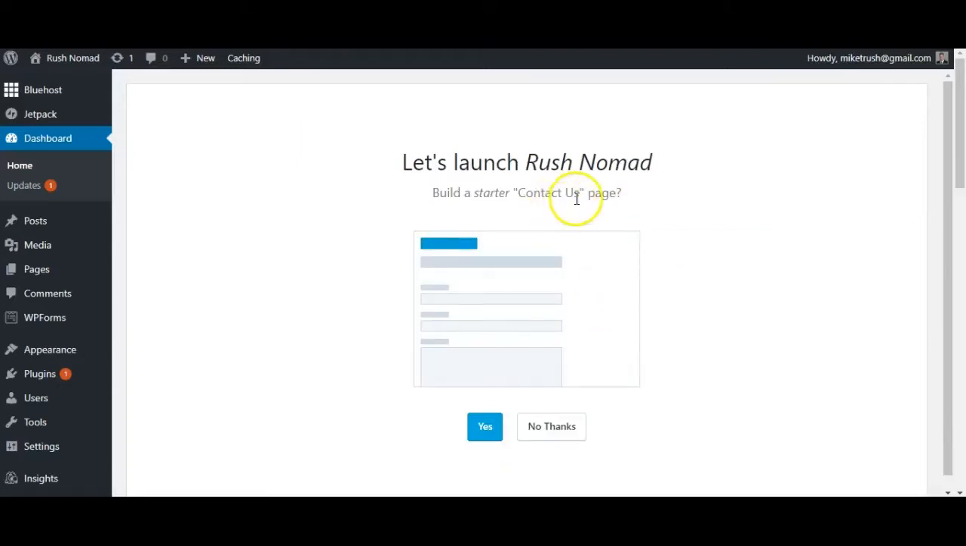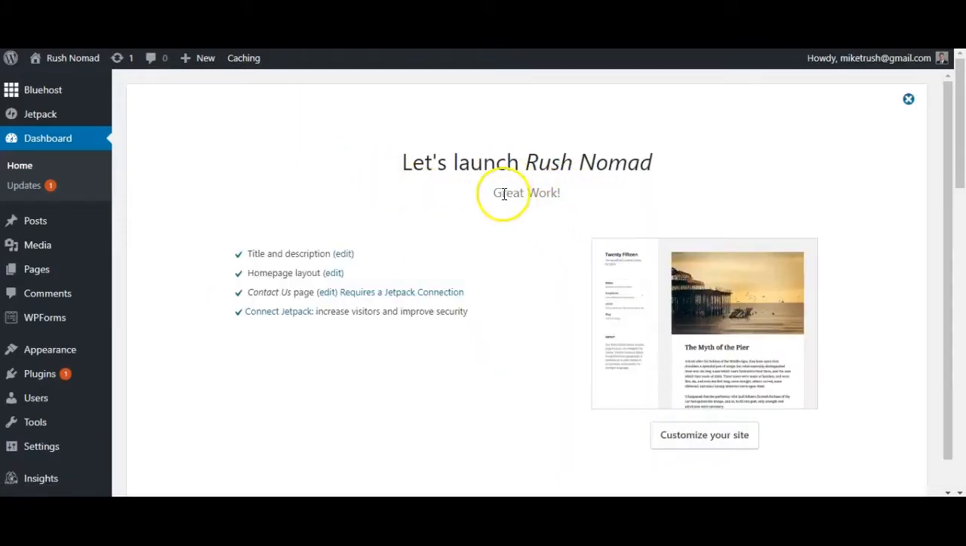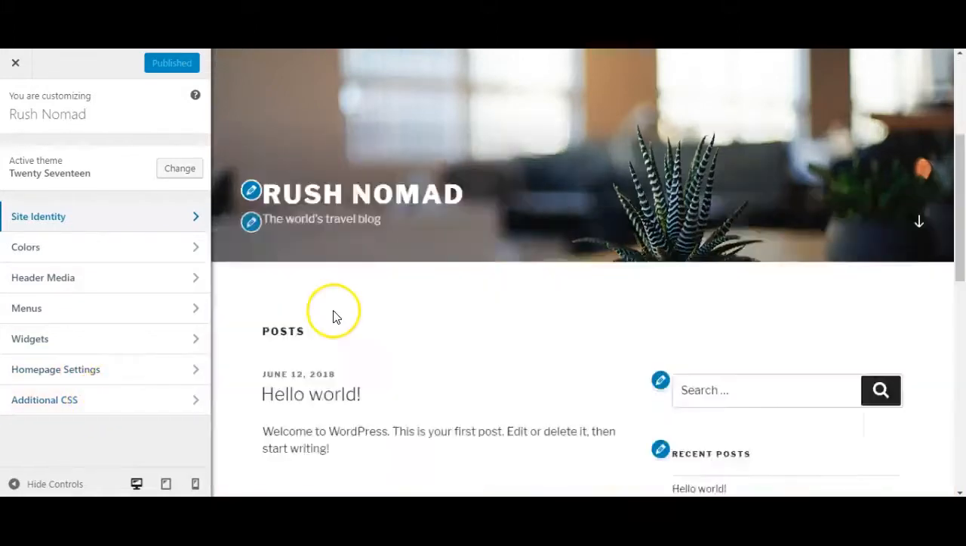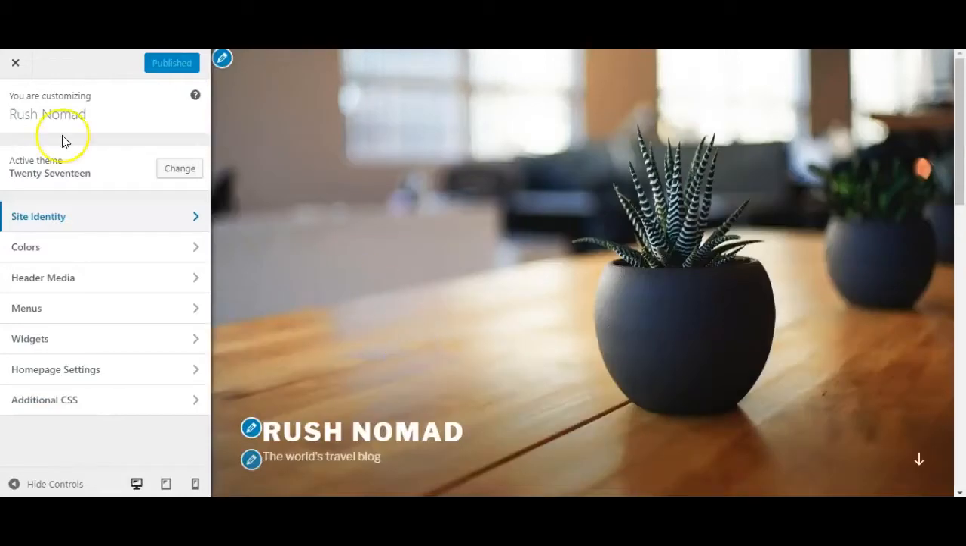Right away it's urging me to build a contact us page, but I'll skip that for now. You can connect a connection called Jetpack. Just for now I'll say no. But here we go. Let's launch rushnomad.com or whatever your website is .com. Let's get started. So right away you can customize your website. This is the very first page you'll see, and right now its active theme is 2017. I have the name of my website, my site identity, different colors, header, menus, widgets, homepage, and some additional coding if I would like. And so just scrolling down, this is a brief overview of what the website's going to look like. So we'll come back to this page, but for right now, I really want to show you how to do your first post.